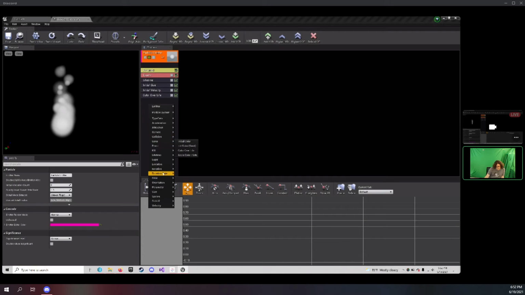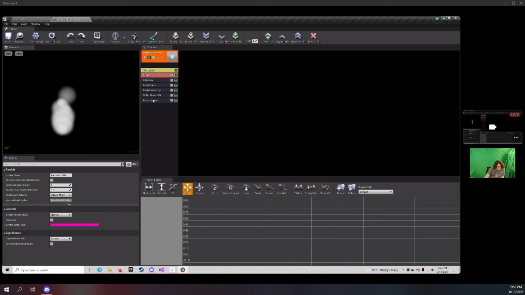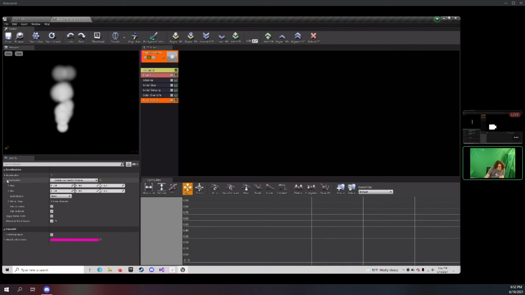If we wanted to vary it, we could try to give it acceleration. And then you can do curves like velocity over life. And then you get access to the curve editor to set it to different lifetimes. So it's like slow at the beginning and fast in the middle and then slow at the end again, and things like that. So acceleration, I want to see what happens if we set this to be more varied.